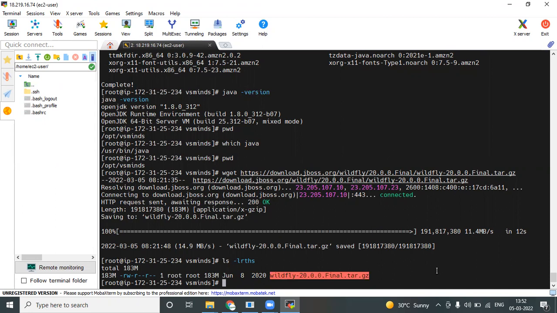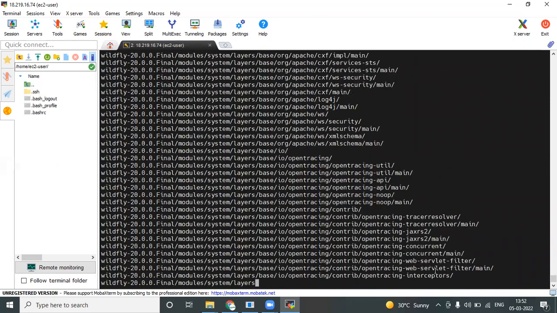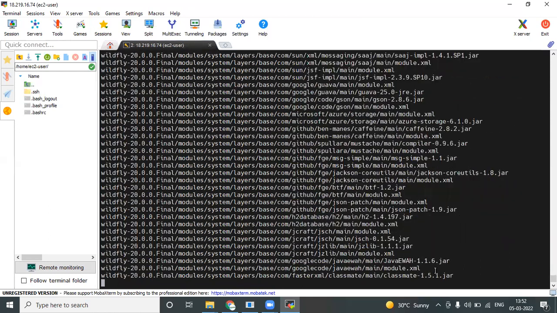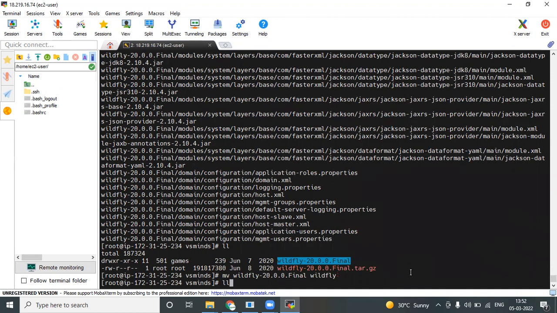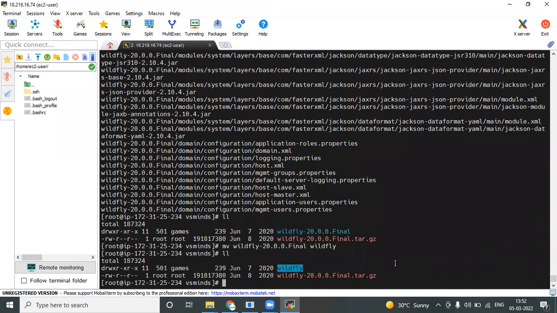Okay, just untar it: tar -xvf, and this tar bundle, we are going to untar it. See here, this is the final. Just rename it for our internal sake. I just rename it to simply wildfly. Okay, yeah, I have WildFly here.